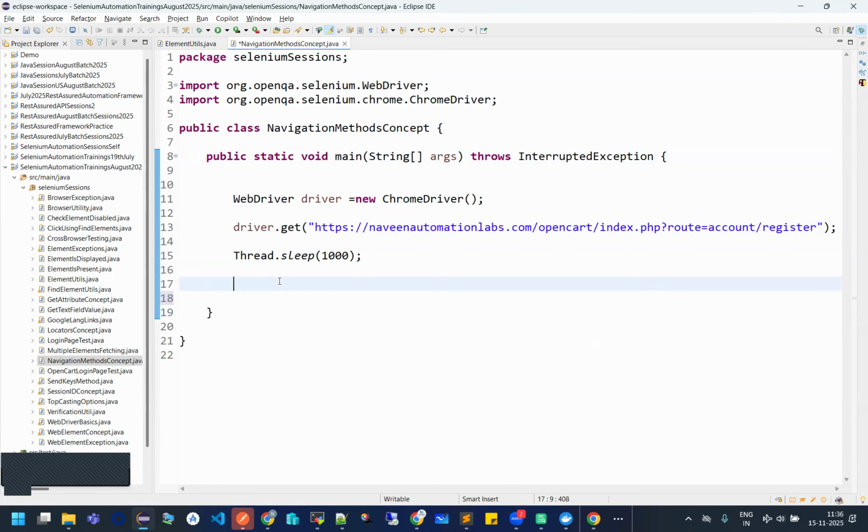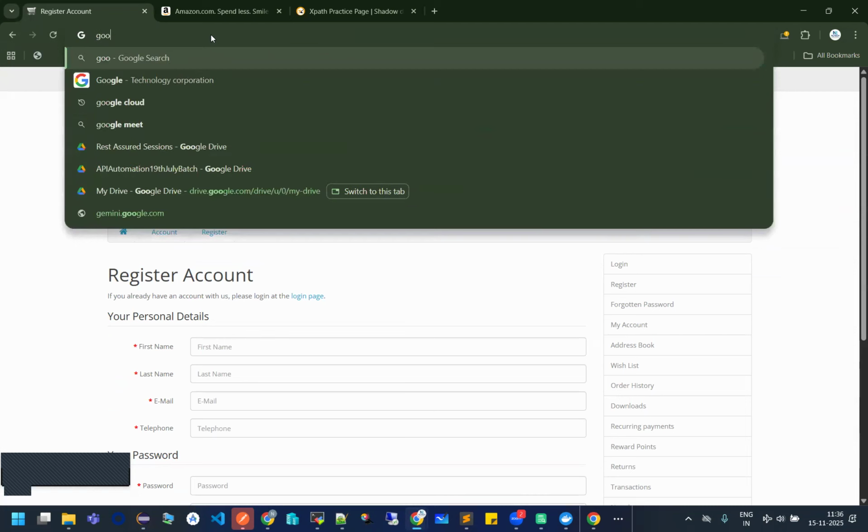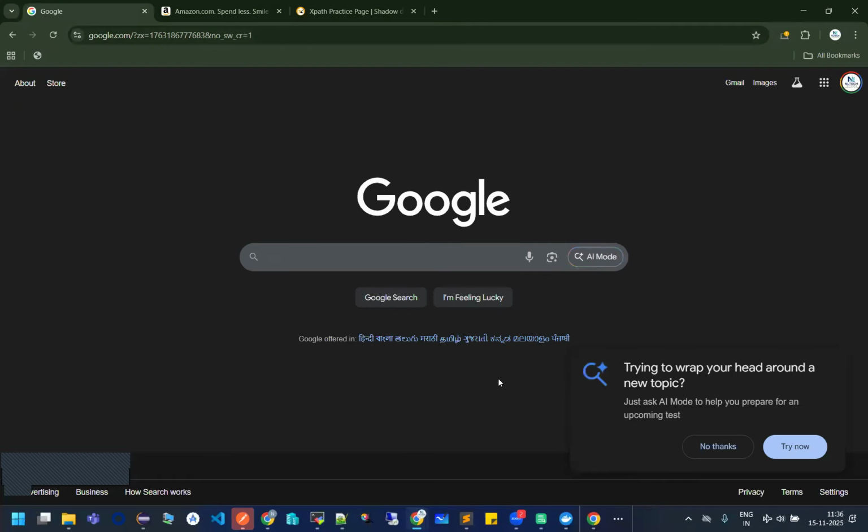Then what am I doing? If I really want to understand, open one more URL. If I am writing it here, I am opening google.com. So will Google be opened in a separate page or in the same page? See, it opened in the same page. Perfect.